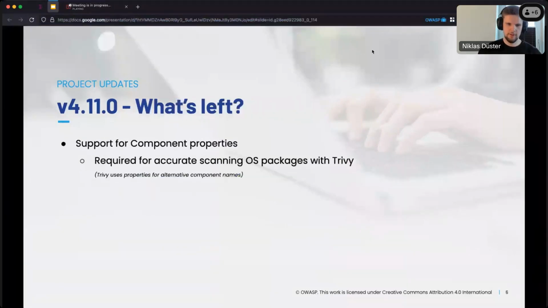So continuing with what is left, I mentioned there's something left for Trivy to be done, namely the support for component properties. At the moment, Dependency-Track does not ingest component properties. And Trivy is using properties to communicate alternative package names. For example, for operating system packages, it uses properties to provide glibc as an alternative name for libc6.